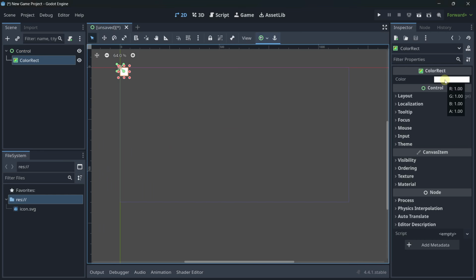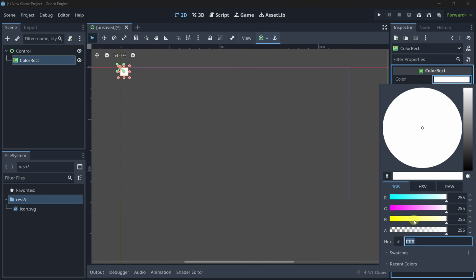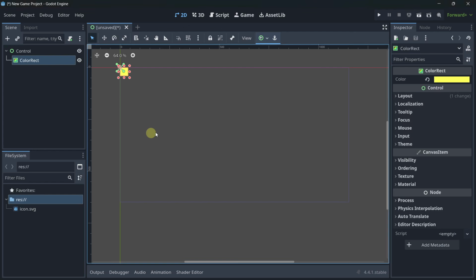Now here on the left we can modify its color. So let's for example create a yellow color rectangle. Now what happens if we want to make this fit the entire screen? All control nodes have here anchors presets. This will allow you to modify the position of the node, and also the size, and how it is going to be sized.